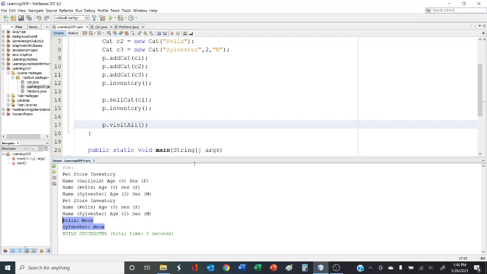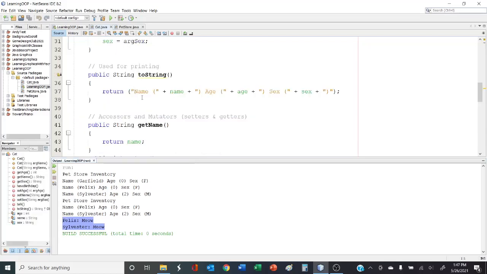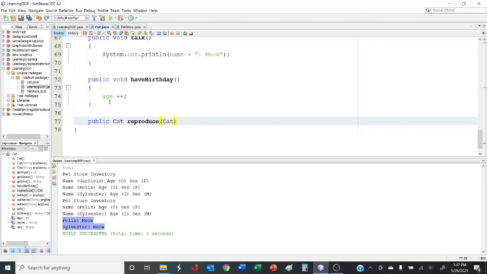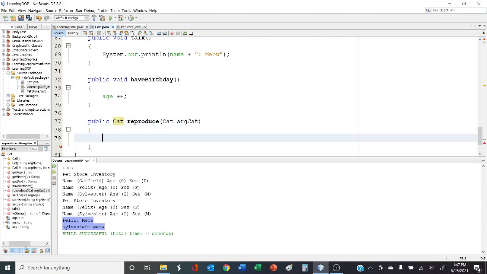All right. So what we're going to do now is add a method to our cat class. We're going to allow a cat to reproduce. So let's create a method. It's going to return the new cat that was actually born. And we have to pass in the cat that we're going to reproduce with. So we're in a cat. We're passed in another cat that we're going to reproduce with. We're going to create a new cat, baby kitty, and return it.